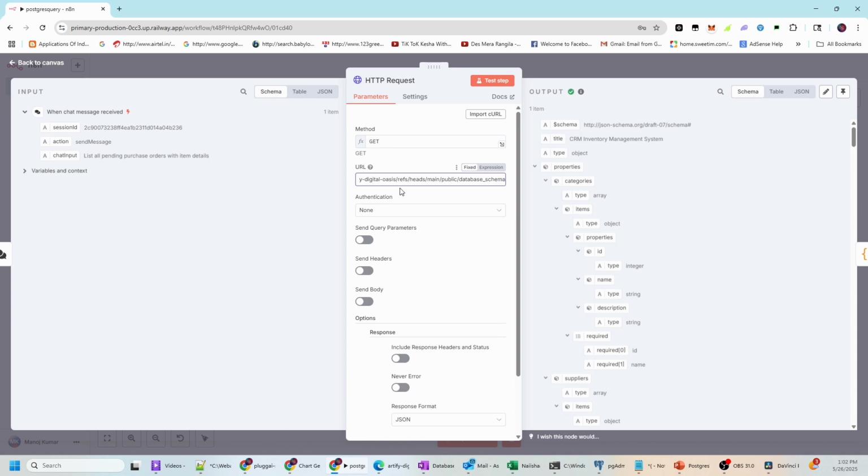A schema is basically a blueprint of your database. So in our case, we have a database hosted on PostgreSQL. Okay, it tells you what tables you have, like products, categories, suppliers and warehouse, and what fields exist inside each of those tables. Things like product name, quantity, price, and so on.